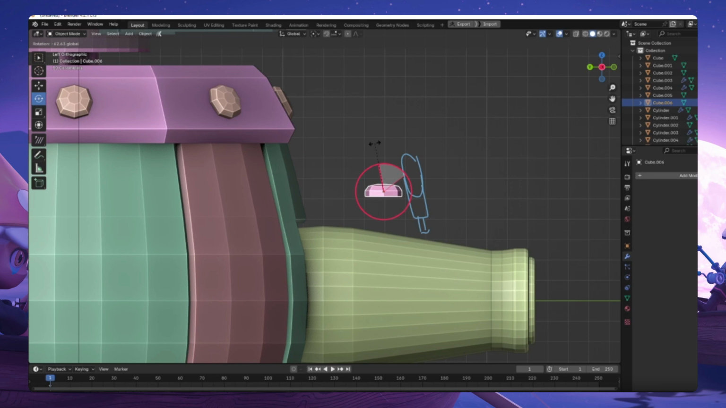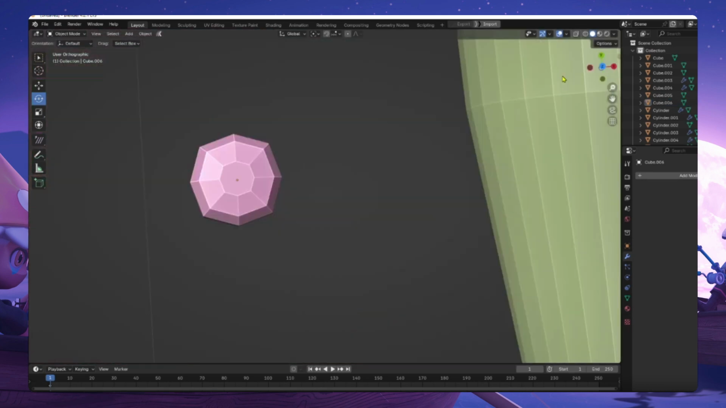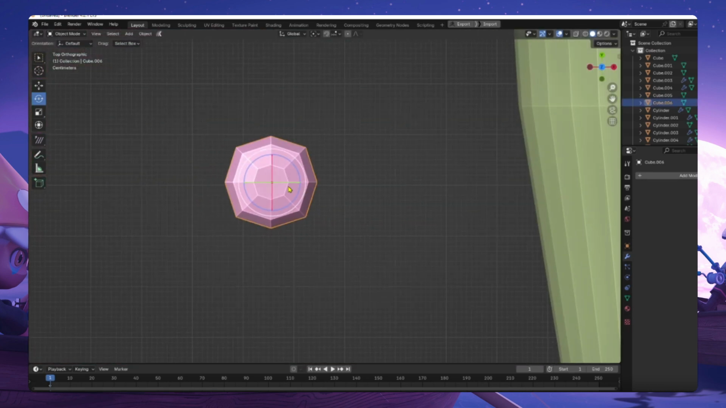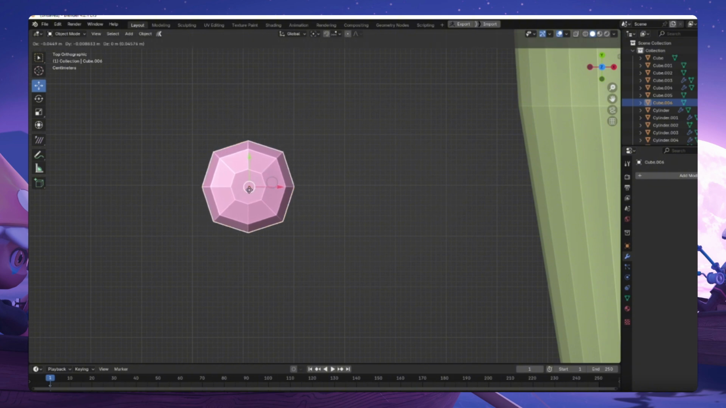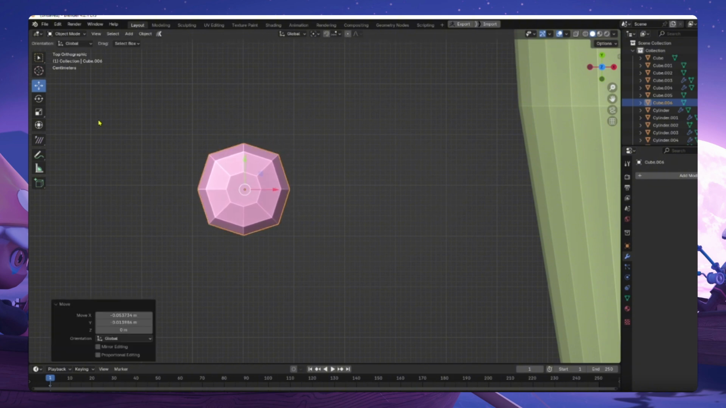So it's useful to go into these orthographic views, I think it's called, so we can line it up and make sure it's straight. Just easy to use then. So put it onto this line. You can see that's straight.